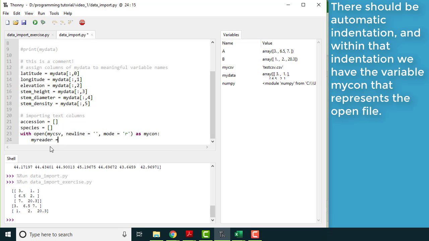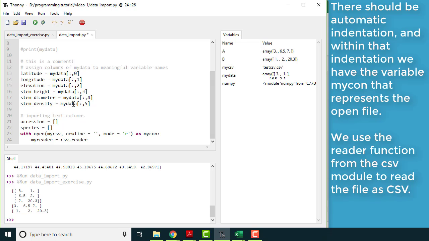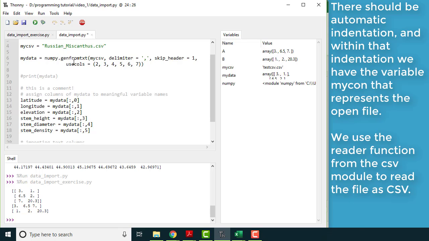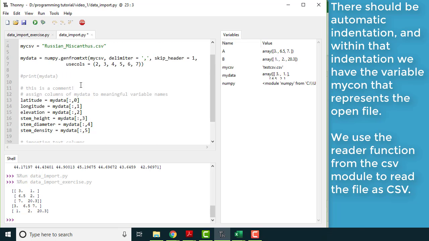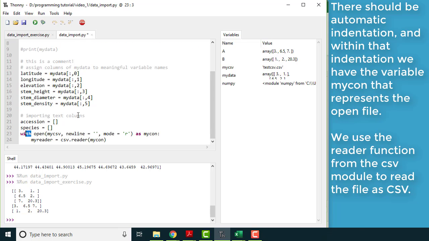So I'm going to create something called my reader. Kind of like I did numpy.genfromtxt to get that genfromtxt function, in the CSV module I want a command called reader, so I'll use that. And I will pass it this connection object that I made up here. Basically, the with command is to make sure that I close that file when I'm done with it, which is kind of automatically handled down here, but it's not automatically handled in normal Python.